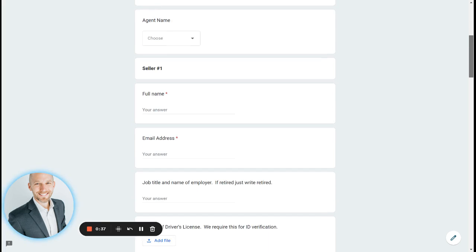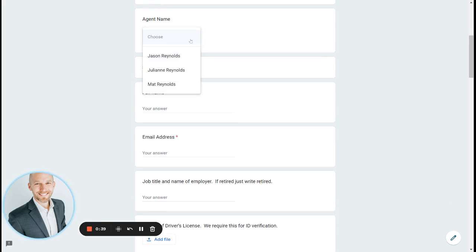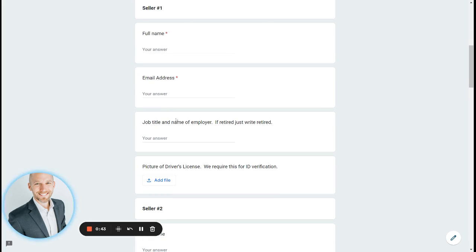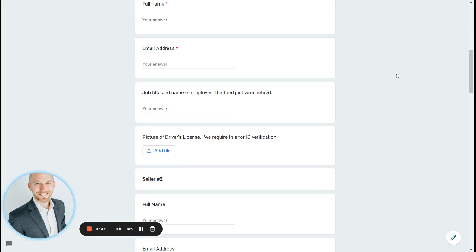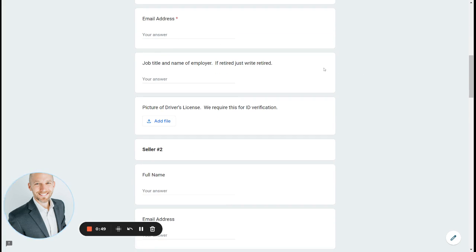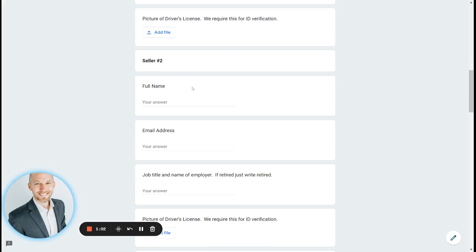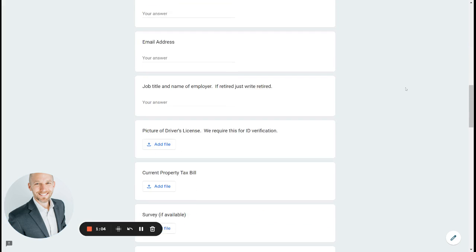Just a quick rundown here. So you're going to go down, you're going to select the agent that you're working with. You're going to enter the information for every person who is on title. That includes your full name, email address, the name of your job, so your occupation title and your employer. If you're retired, just put retired. And then we also need a picture of your driver's license. This is for ID verification. We're required to do this. And go through and do that for every seller who's on title.